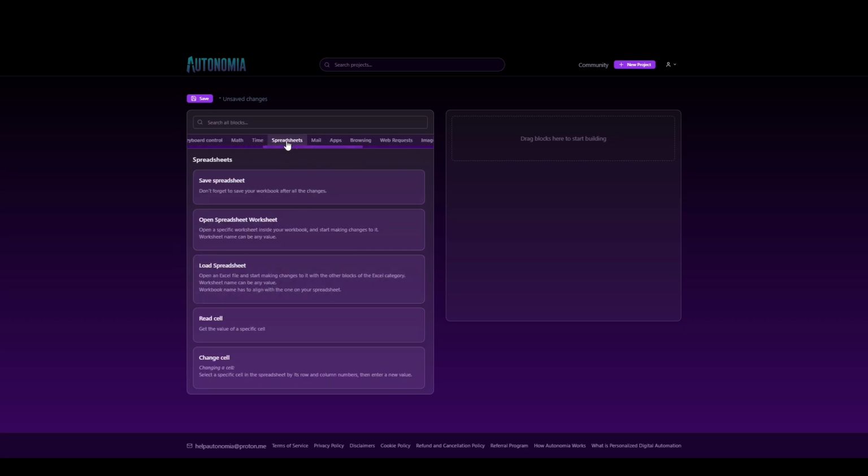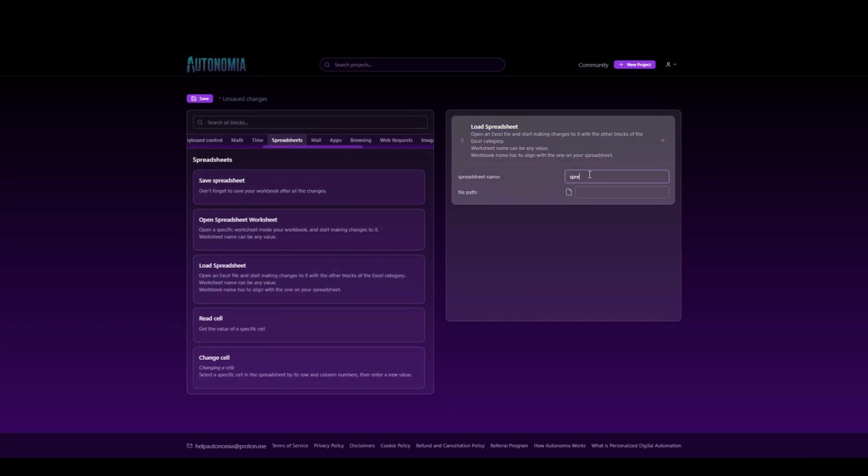To do this, we have to go to the spreadsheets category and use the load spreadsheet block. I'm going to name it spreadsheet. You can name it however you want. And I'm going to put the file path to my spreadsheet.